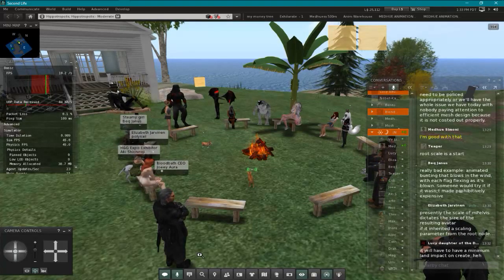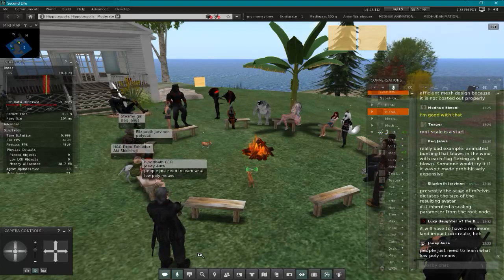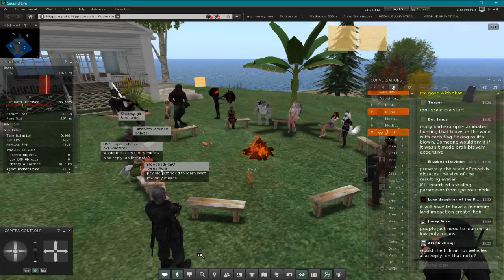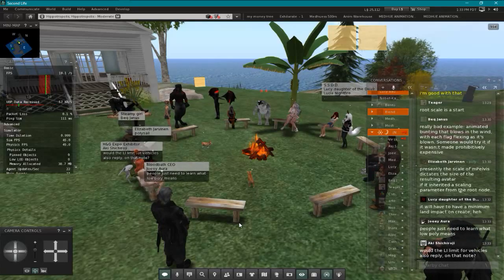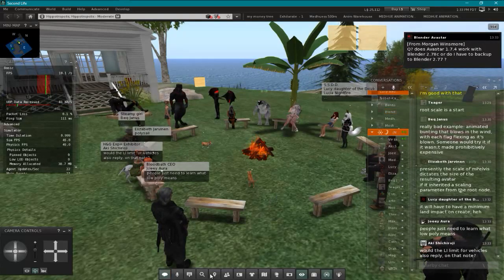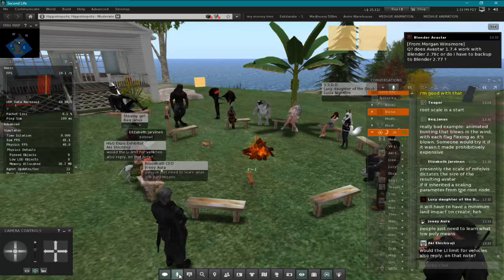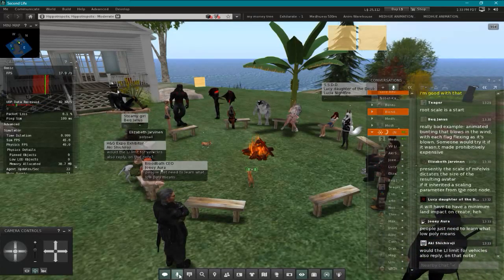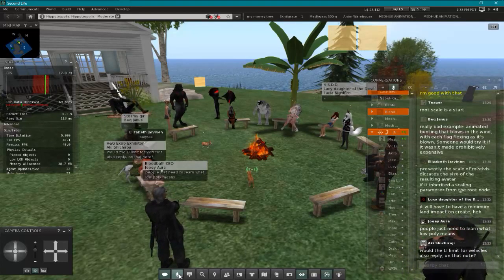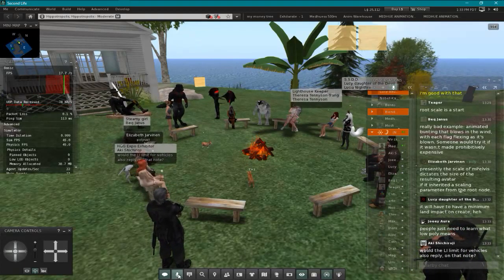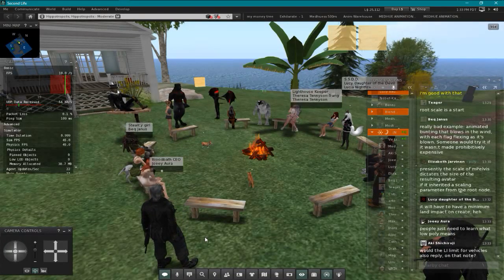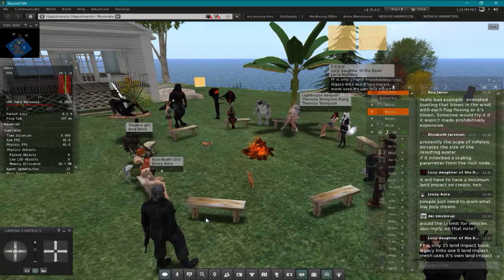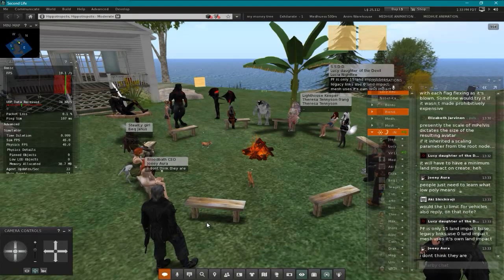Are pathfinding objects not already penalized right now? Sorry, ask that again. What's penalized about pathfinding? Are pathfinding objects not penalized with land impact right now? Yeah, I actually don't know. I've never worked with pathfinding, and haven't looked into it yet. But it may well be that's factored in. Don't know.